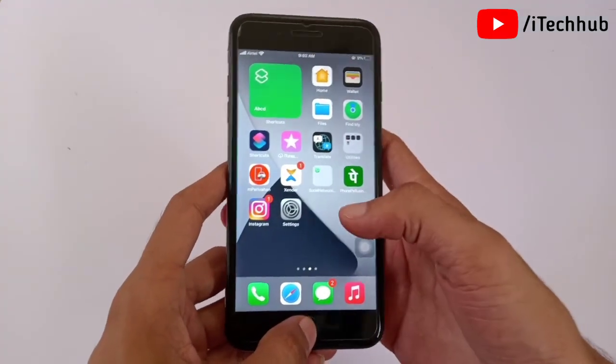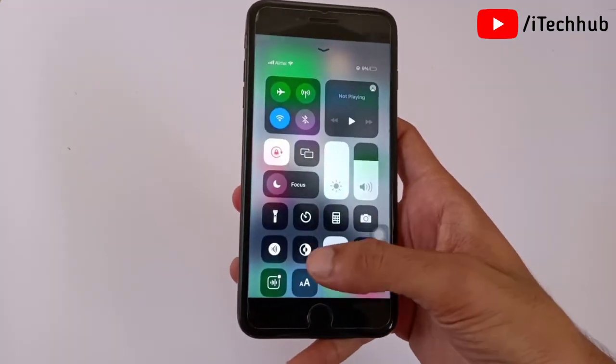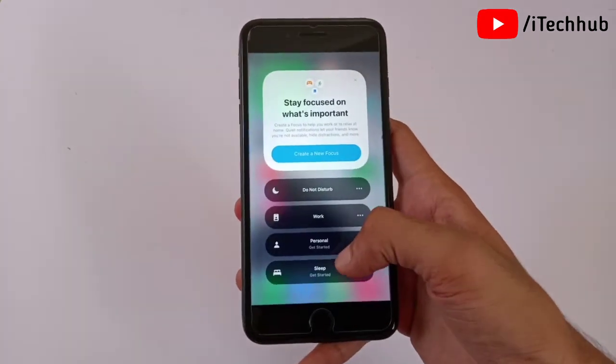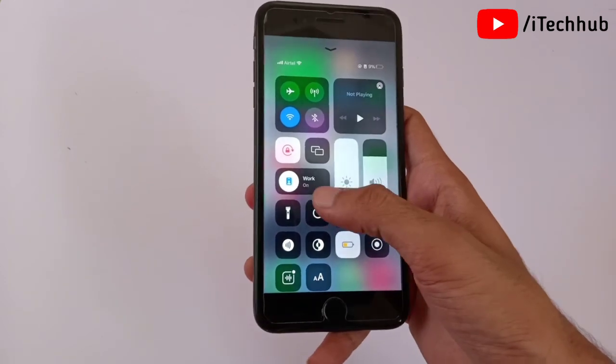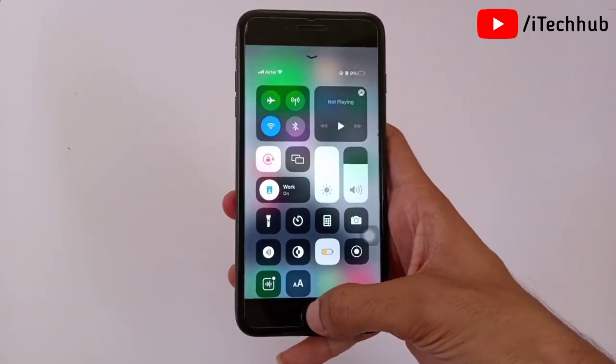Now I will show you how to turn on focus mode on your iPhone. Simply tap on Control Center. Now you can see the second option is Work focus mode. Simply tap on that and you can easily turn on Work focus mode on your iPhone and iPad.